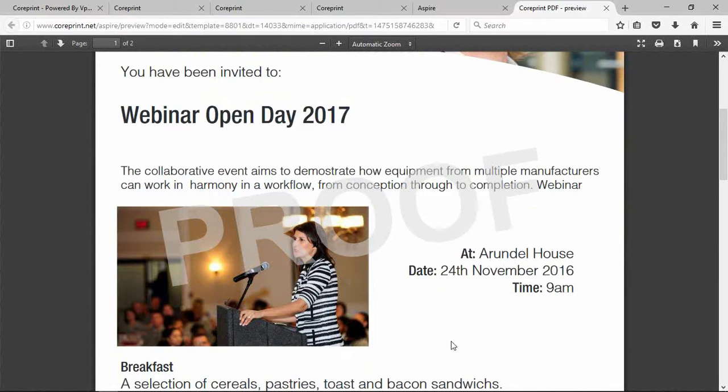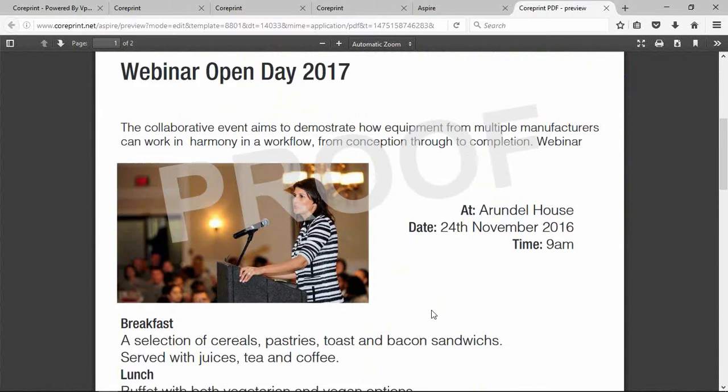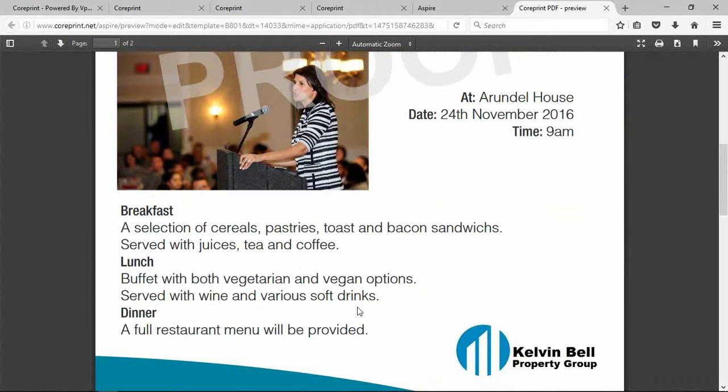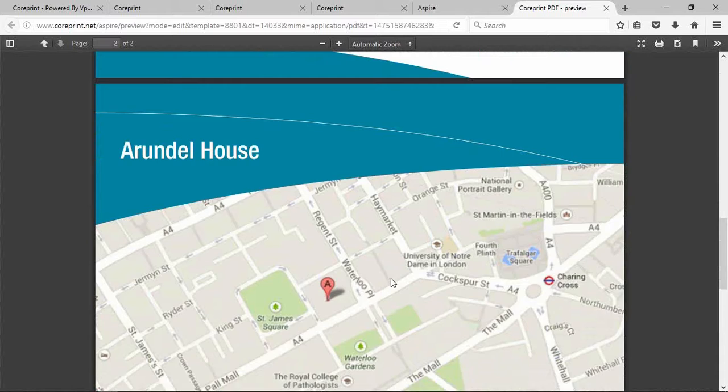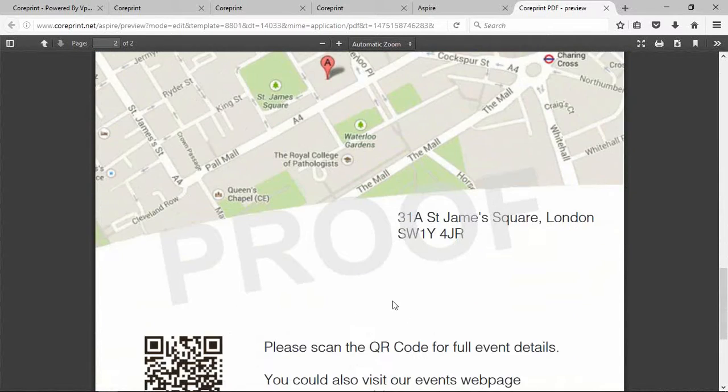I've got a watermark because we don't want anyone to go down to a copy shop and get a really low quality off-brand set of printed items. I've got various information coming in. I've got my logo for the Kelvin Bell Property Group. And again, as I scroll down, I've got my map. So I've got my double-sided document as required. Just going to close that down now.